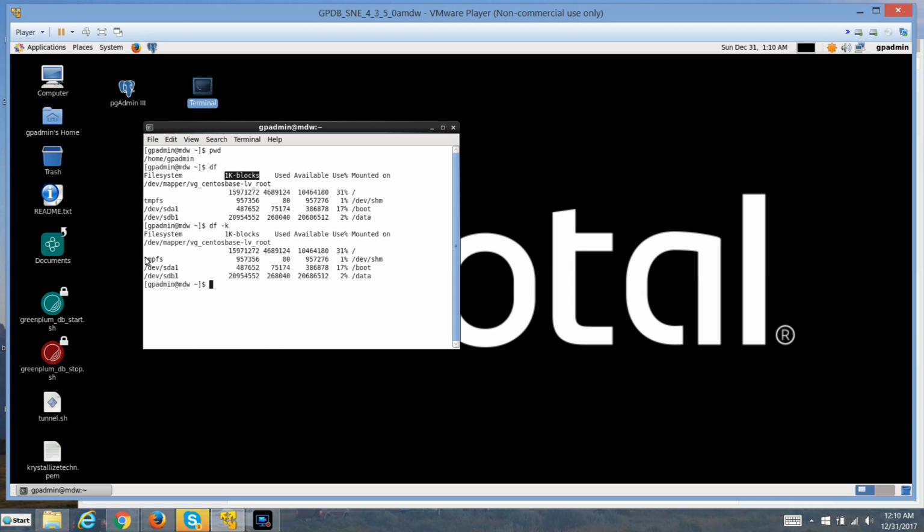Now, here's another one, tmpfs. This is something that the operating system uses for storage of temporary information. It is mounted on /dev/shm. So if you go to that directory, you're actually now in the tmpfs file system.